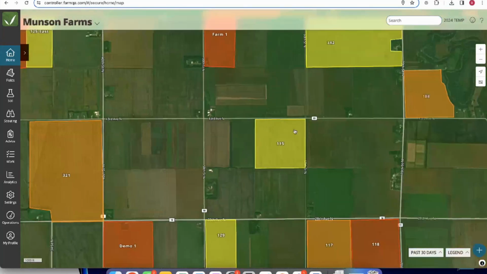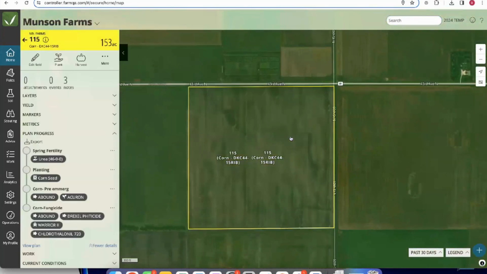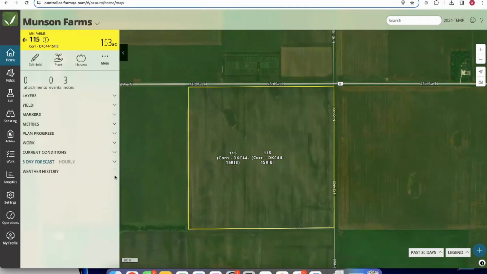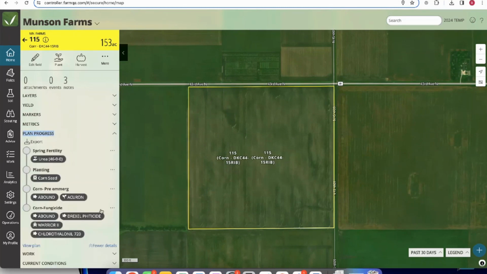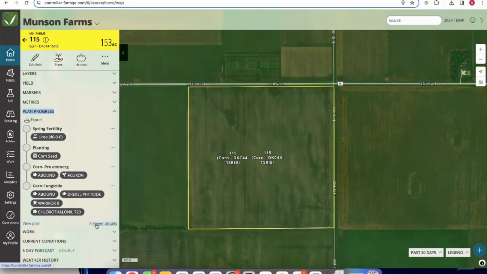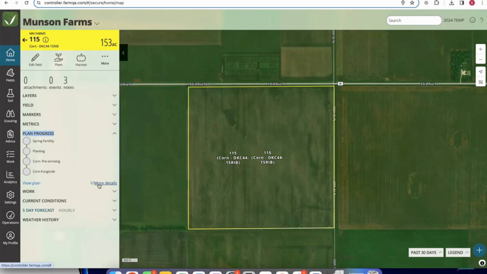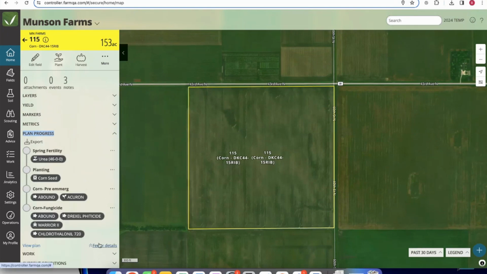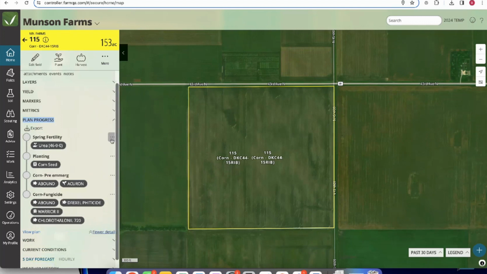So if I zoom in, click on one of my corn fields, there is a new tab within your field detail pane called Plan Progress. And so if I expand that out, it's the same view we had in the list view, and you can collapse that down depending on how you prefer to see that. But then the key thing here is you can start to take action on that plan.